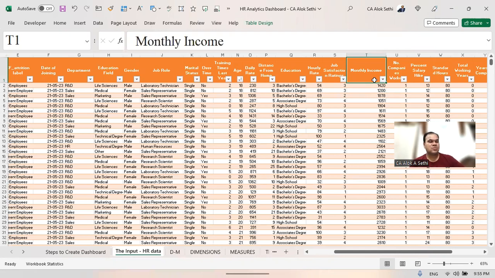Can you repeat it? The question is, I want to find out what is the monthly income of all those employees whose age is 18 years of age. Okay, if you are 18 years of age, what is the total income that the people are earning at this age? Measure? Yes, measure. So now you got the answer.